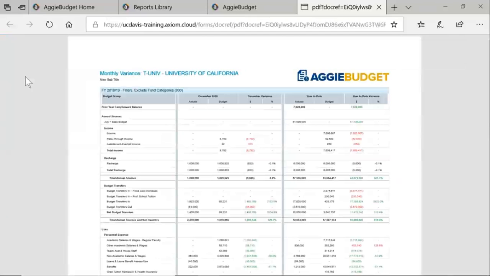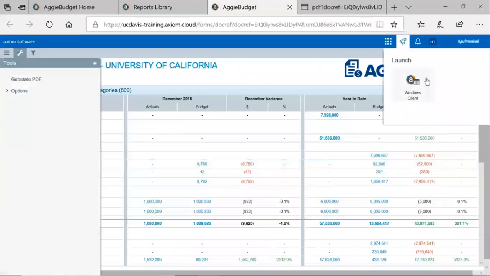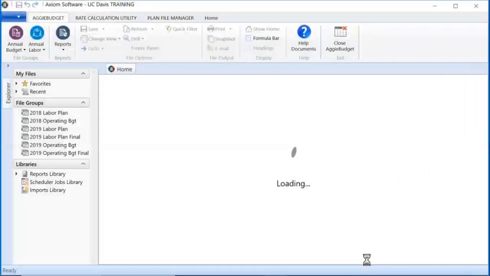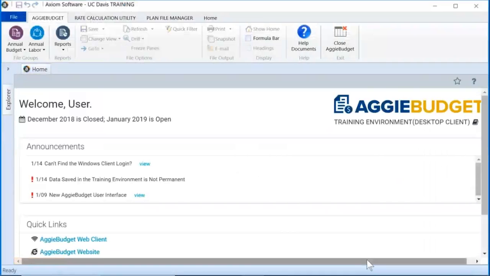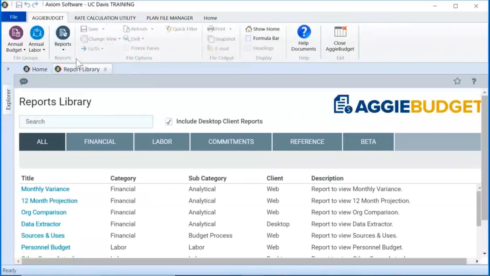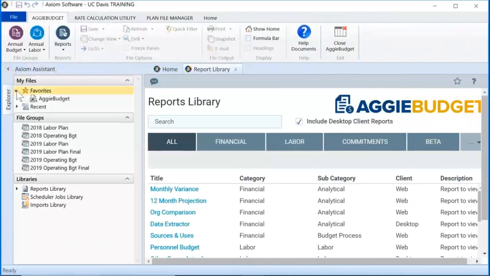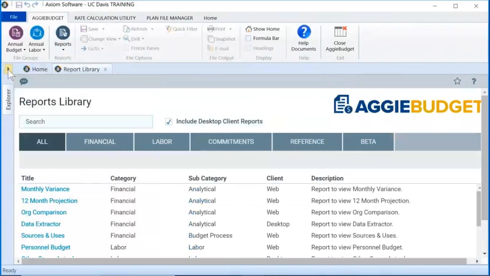To look at reports in the Windows client, first, open the Windows client. Once the Windows client is open, you can find the reports library by clicking the Reports button, then clicking Report Library. If you tagged a report as a favorite, either in the web client or the Windows client, you can find them in your favorites list by opening the Axiom Assistant and clicking Favorites. You can close the Axiom Assistant to make more space when working with reports.